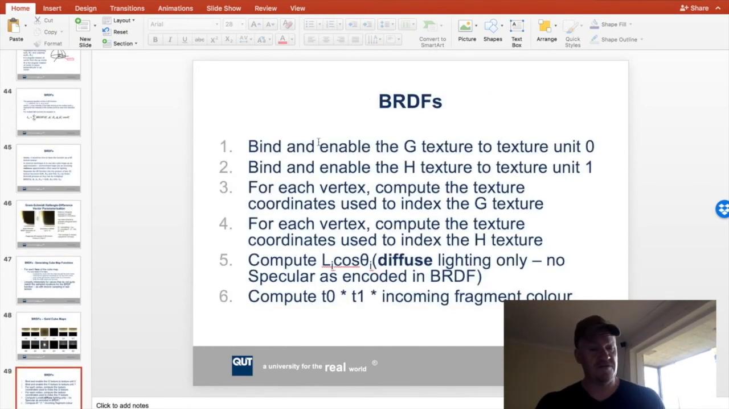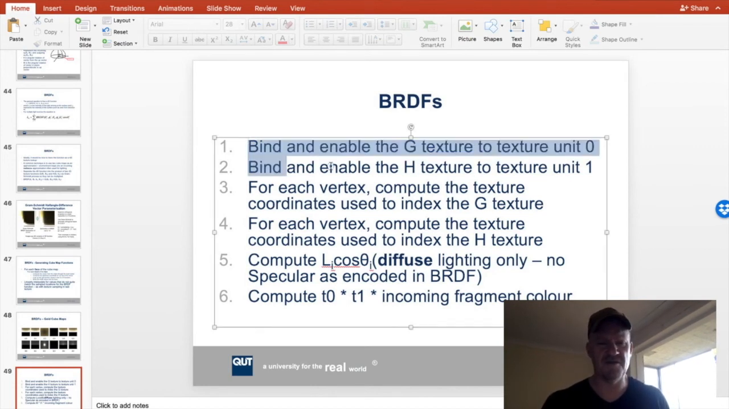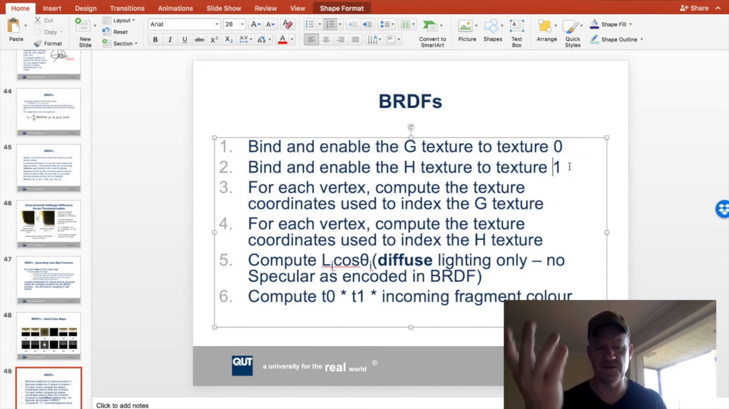So then to use those previous setups, you just set up 2 textures as environment maps, H and G, and set them up on your texture units. I'll just say it's texture 0 and texture 1. Let's not call it a unit. I copied this from a paper. Let's modify it. And for each vertex, compute the texture coordinates used to index the G texture. So it's an environment map sampling. And for each vertex, compute the texture coordinates to index the H texture, which is another environment map.